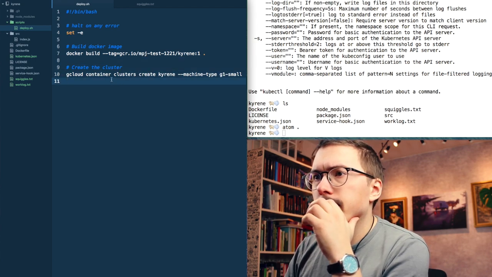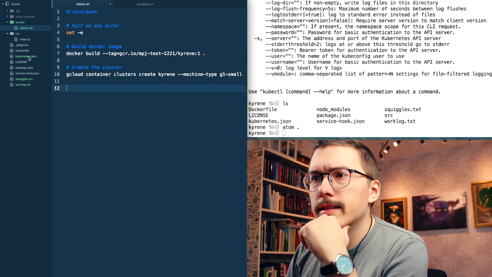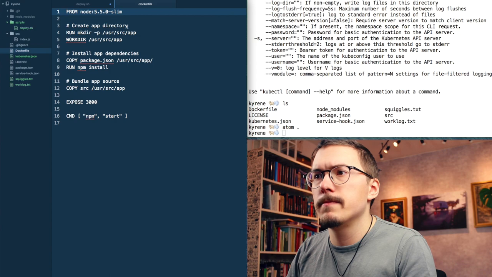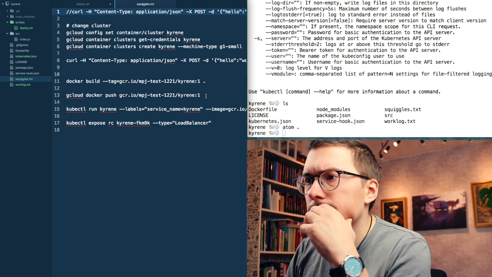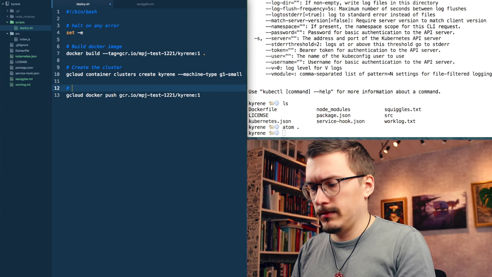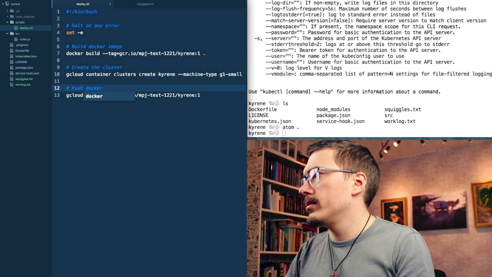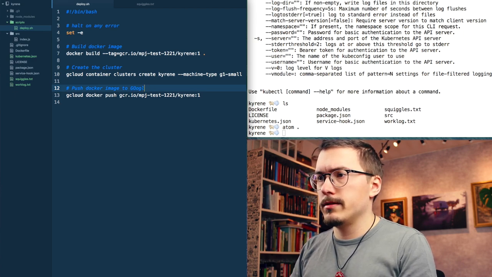So we want to create the cluster, and then what's next? We want to deploy it. No, we want to upload the Docker image to the cloud. Push Docker image to cloud. Google Cloud.